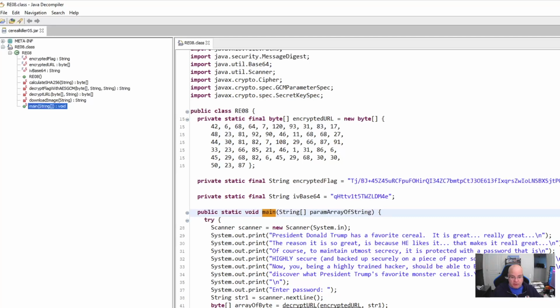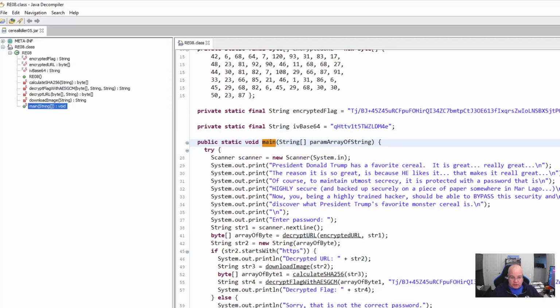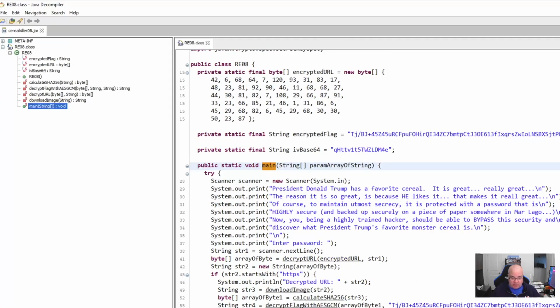So we have an encrypted URL here. If the password is successful and the decryption is successful, and it starts with HTTPS, it downloads an image, calculates the SHA-256, and uses that with AES-GCM to decrypt the flag. Okay, so we would really like to go after that password.